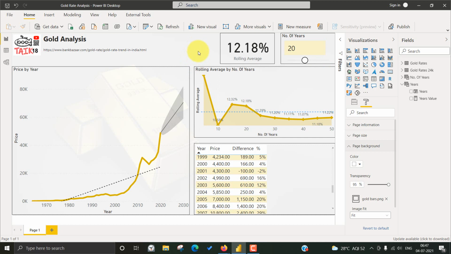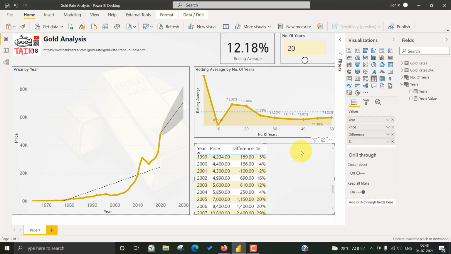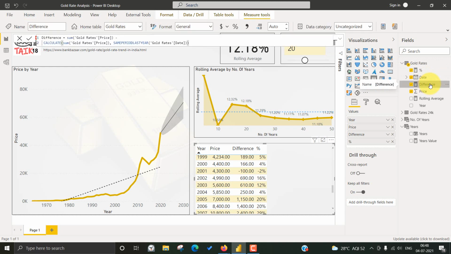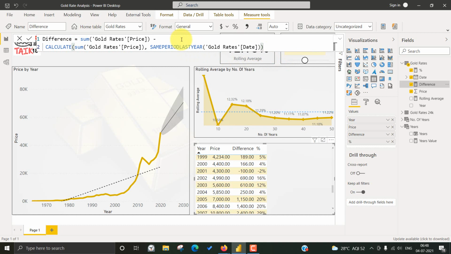Okay, so the next thing is we can add 2 or 3 formulas that we need, which I have used here. So basically, let's go to this first one. The first thing is the difference between the previous year and current year. So if you look at this DAX here, the difference is sum of gold price minus calculate sum of gold price, comma, same period last year.